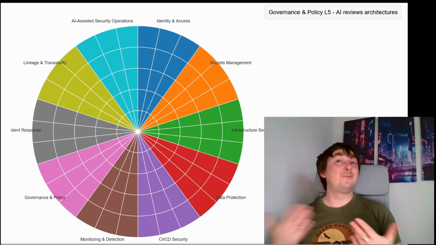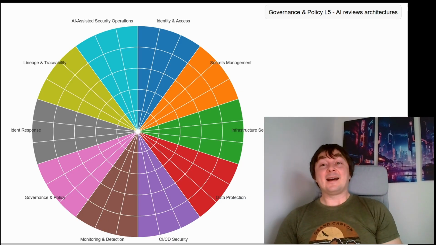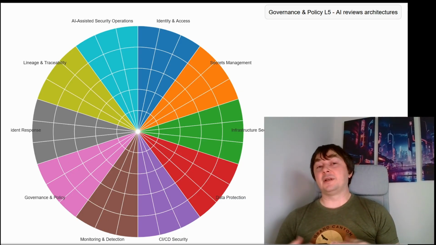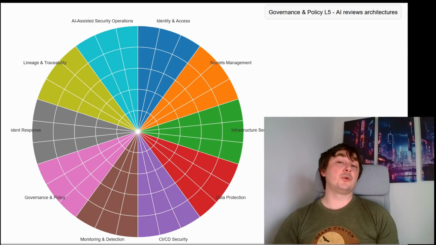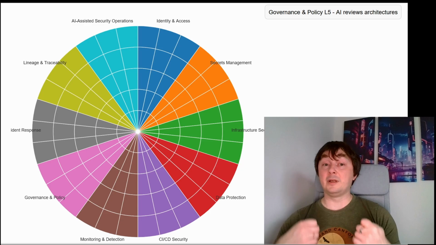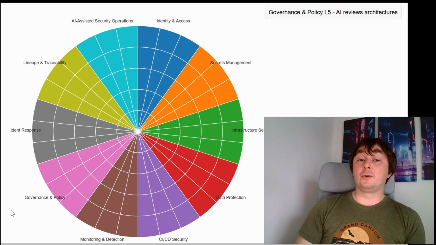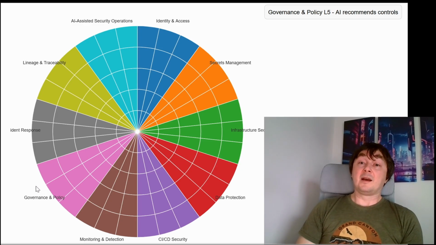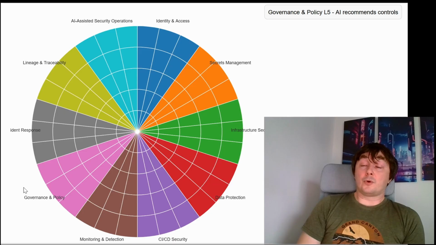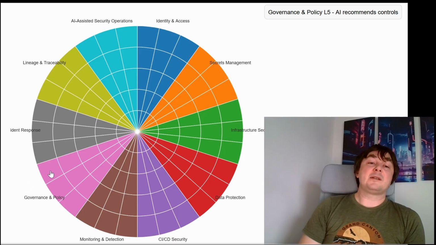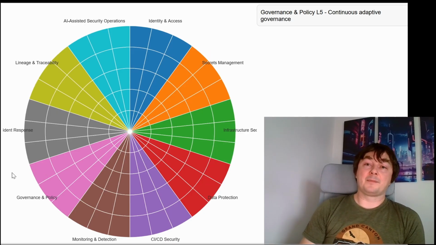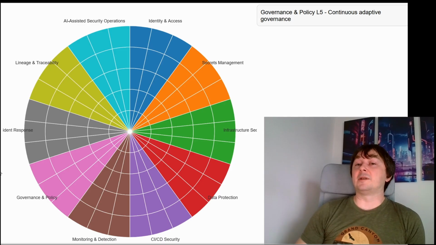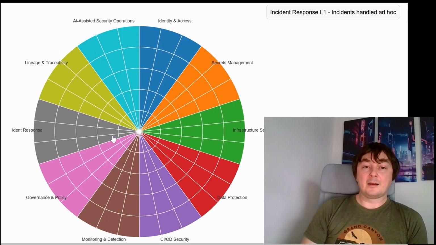Level 5 would be something we are building right now. So it is a self-fulfilling prophecy. When AI would review the architecture from the security perspective and how those architectures and diagrams are compliant with the framework and all of the policies that you want to have. Next, AI would also recommend controls in place for all of those policies. And the last is, once again, adaptive governance in a continuous way.